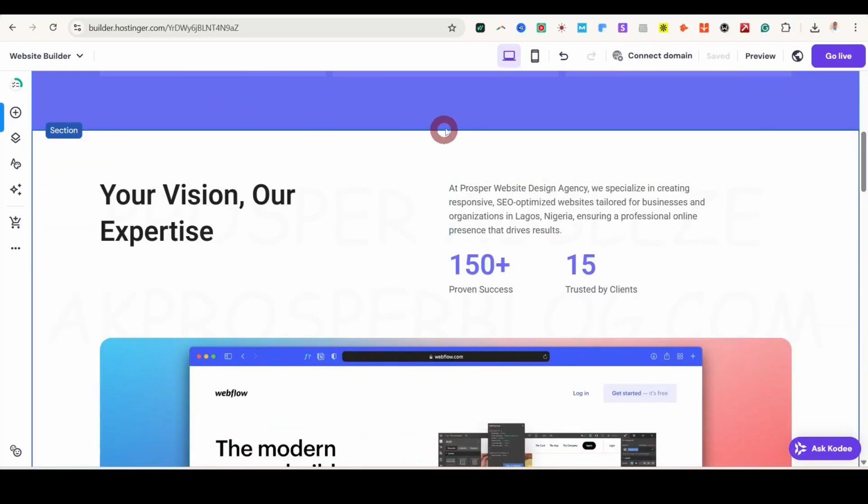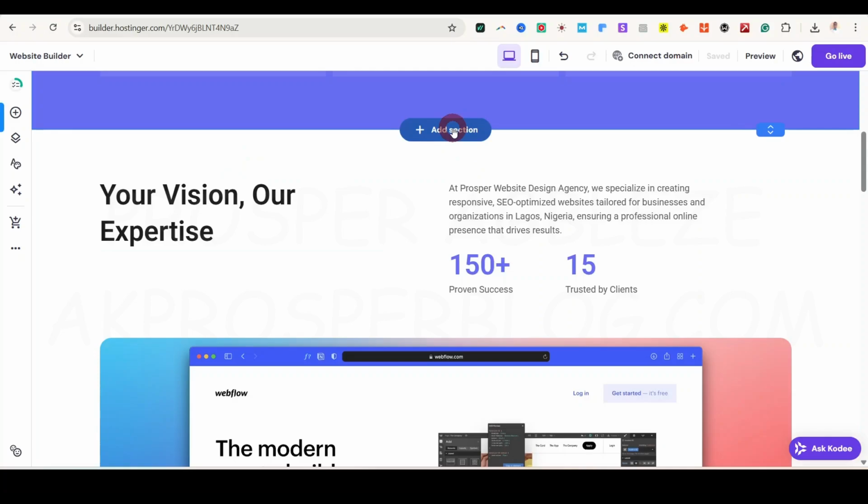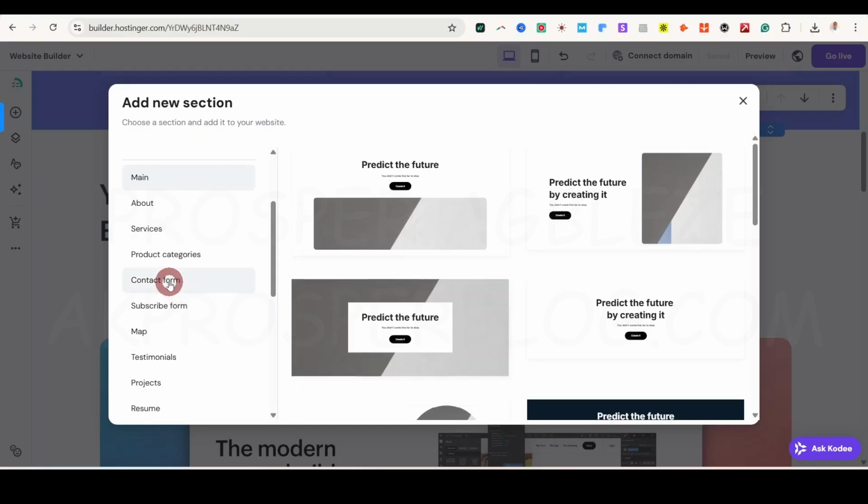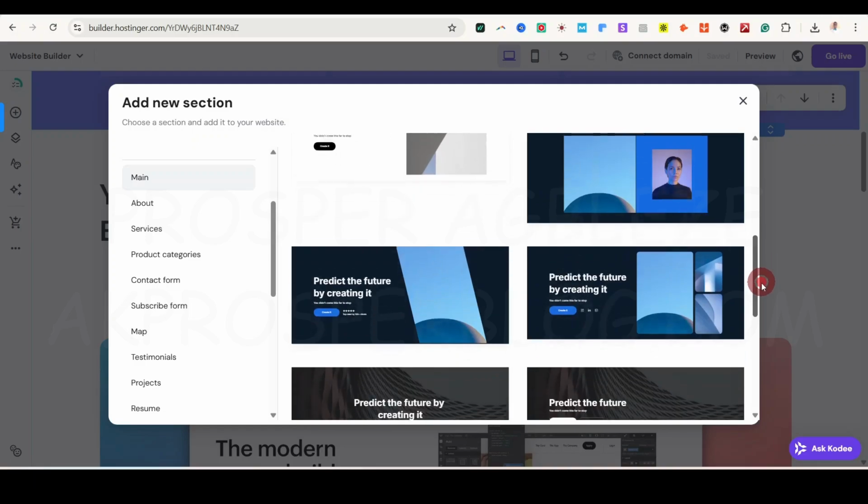This is another section, and if you want to bring in a new section, you can see there's an option here to add a section. Okay, and in adding a section, you can add a blank section. You can see if you scroll down, if there are any other section you want to add, maybe a contact, there is a template for you to work with if you have to add a section.